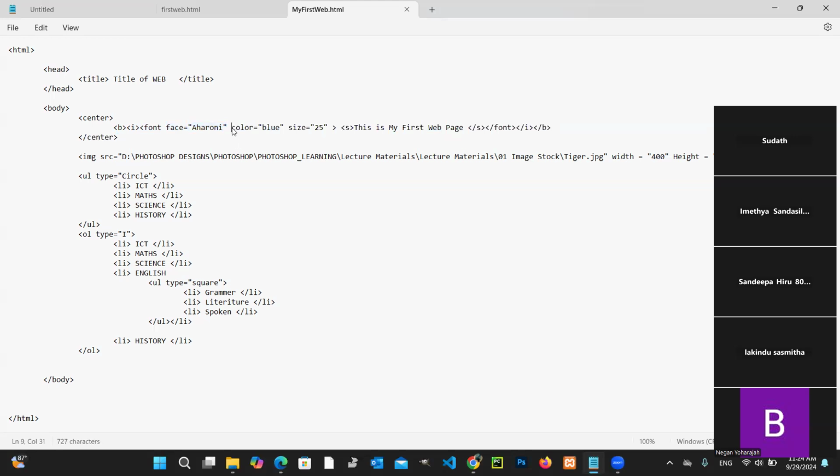I have added another property here, the color of the font. This is how we define the color. This is the property. Blue is the value of that property. Then I have defined the relevant size of this font. This is the property. This is the value of this property. Likewise, we can insert these kinds of properties into our font.